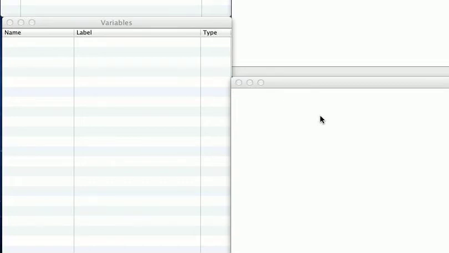Okay, so I wanted to do a quick screencast on tab completion, since tab completion is kind of a hard thing to describe in text. So I figured I would just do a quick demo here so that it's a little easier to understand. So I'm in Stata. I got my command window open.